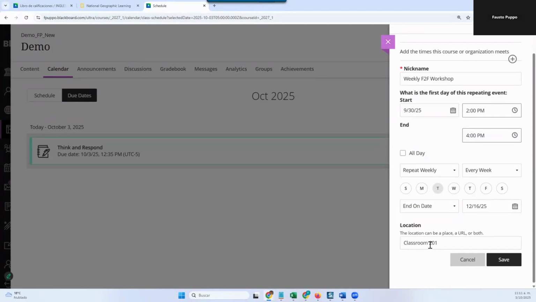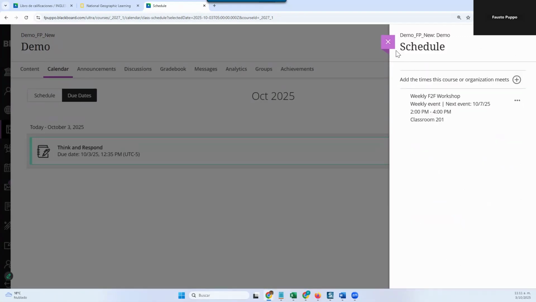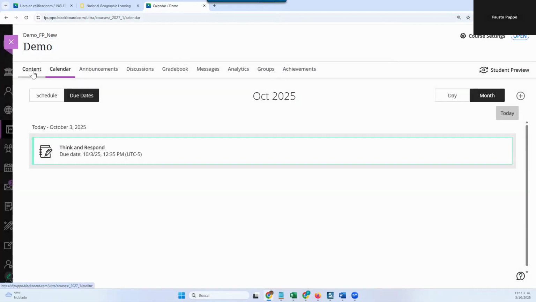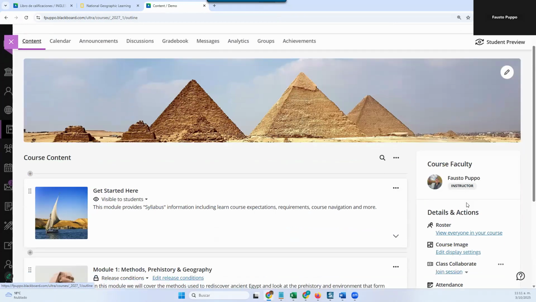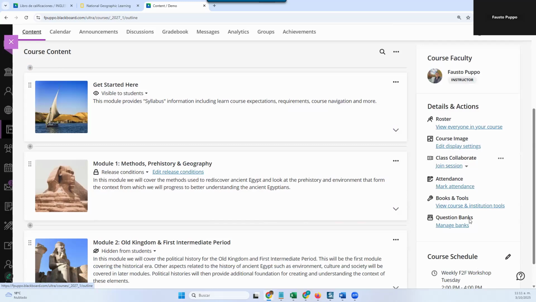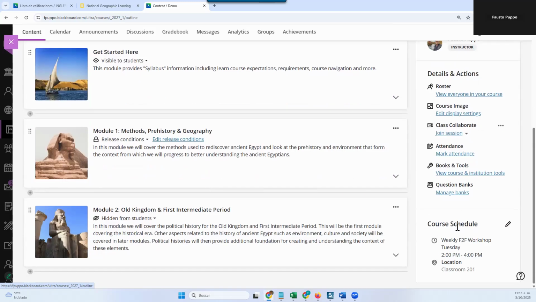In this case, it's a physical classroom, but it could also be a URL or both, if students have that choice. And that course schedule will appear on the course content page right beneath the details and actions menu. As you can see, course schedule, weekly face-to-face workshop, Tuesdays from 2 to 4 p.m., and the location is classroom 201.